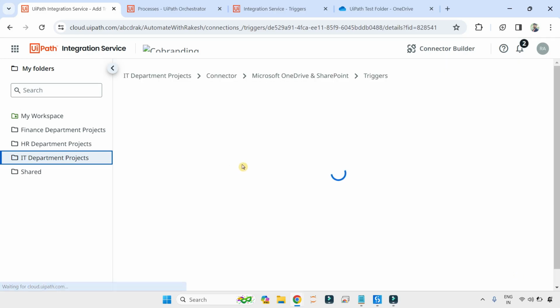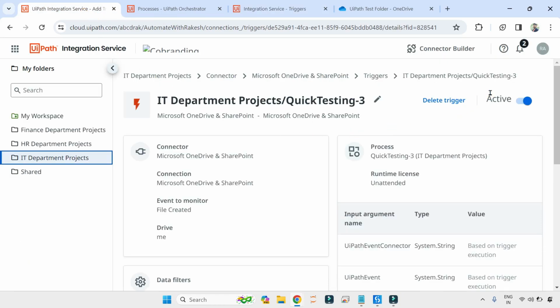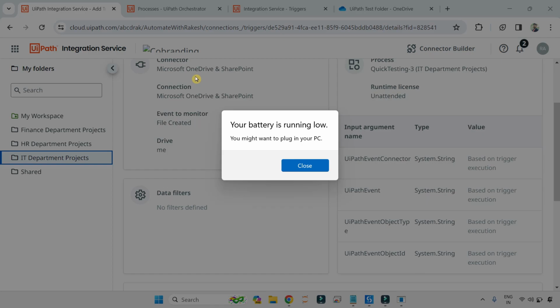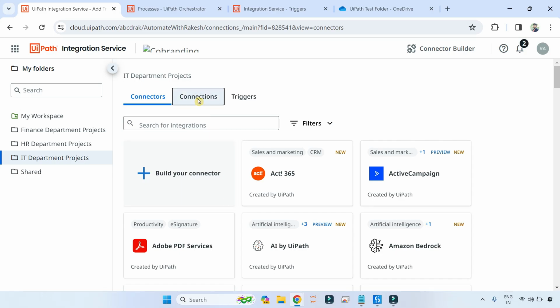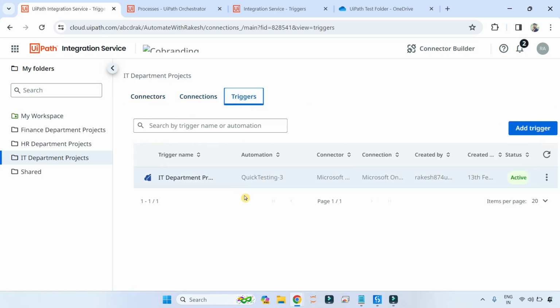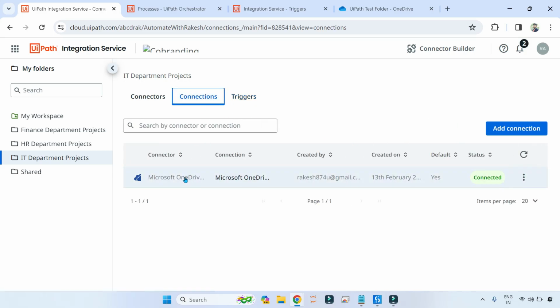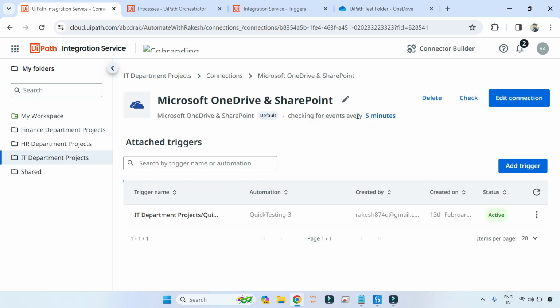So these are the input arguments defined in the documentation. Exactly, we have created them. Okay. Now what happened? Your trigger is created, and what is it waiting for? If a file is getting created in the OneDrive, that's what it is waiting for. Okay, now what we will do, let's go back to the folder, click on connections, and you can see the trigger is created. In the trigger section, the trigger is active, it is constantly looking. Let's click on this under the connection. Here you would find the checking event every 5 minutes.